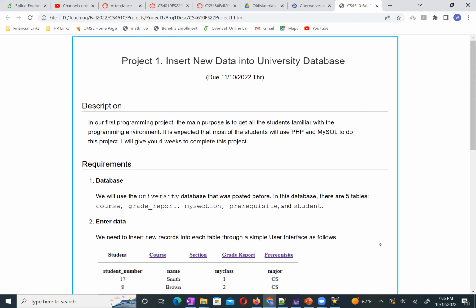After that, here, this is the old version. The title is insert new data into university database. But I want to add insert, update, and delete data in this university database. We do those three things.